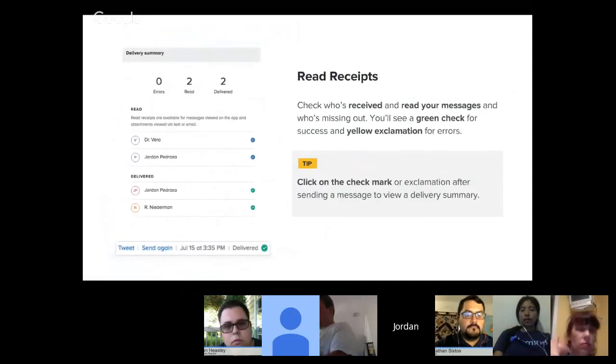to add. Read receipts. So this is a popular one that we've always been asked about. So basically, this lets you see who's received and read your messages and who hasn't. So what happens is when you've sent a message on the web or the mobile app, you'll see a little status indicator next to the message after it was sent. And so if it's a green check mark, that means it was sent successfully. And if there's a yellow exclamation point, that means there was an error.